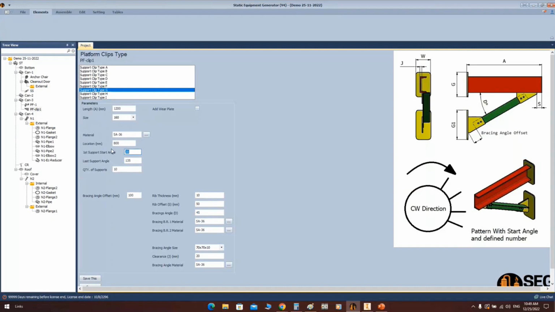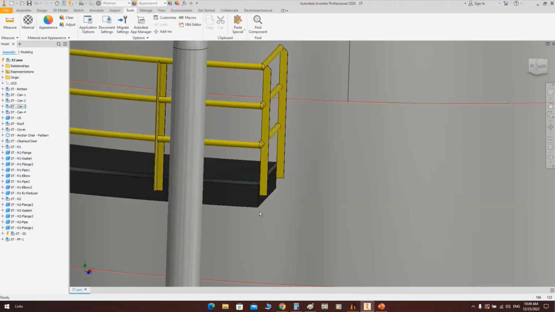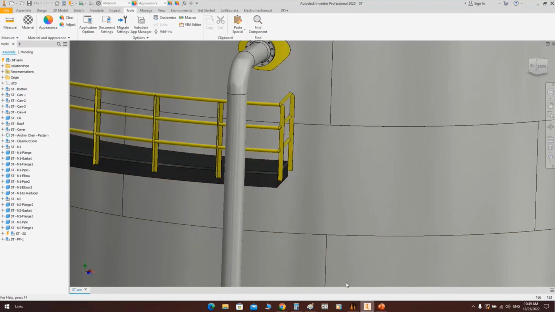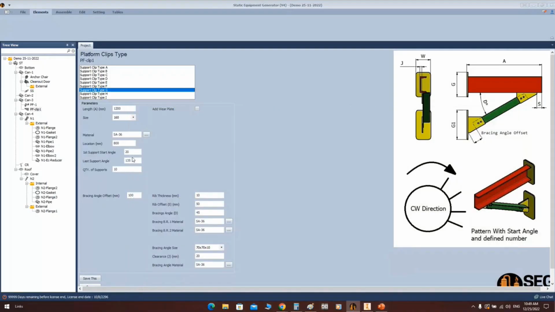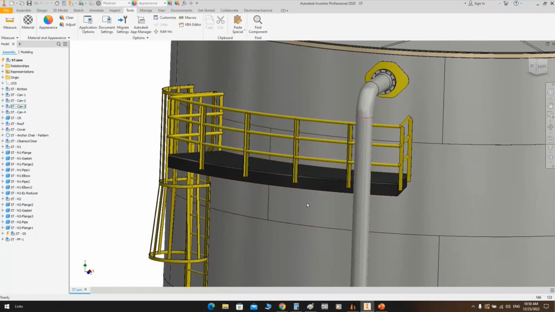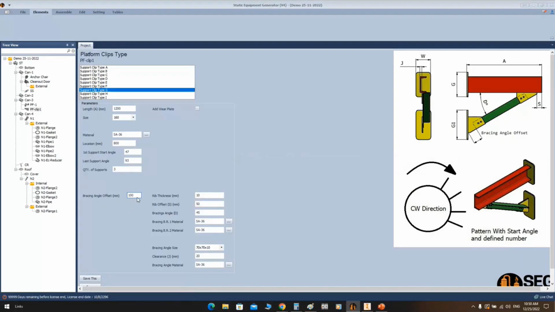After that, we will measure the required length. Define the first angle, support angle size, start angle. It will be the start angle here. So let's make it 47, and the last angle, let's make it 3. And for the number of supports required, we will add 3 supports under this platform. So one at the beginning, one at the end, and one in the middle. So let's add 3 supports.